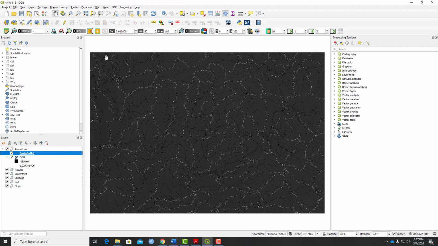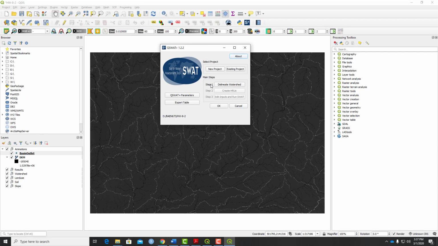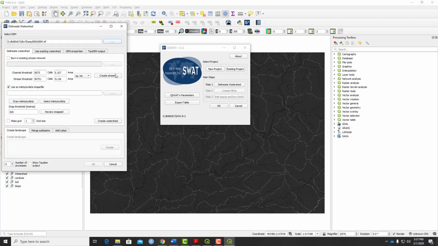Okay, now we are going to start with the QGIS delineation of watershed. So this is step 1, delineate watershed. We are going to use the dem.tif file which we have already loaded as the DEM file. It's asking if it can use the same DEM as the DEM file for watershed delineation, and I'll say yes. So this is where the DEM is already selected.